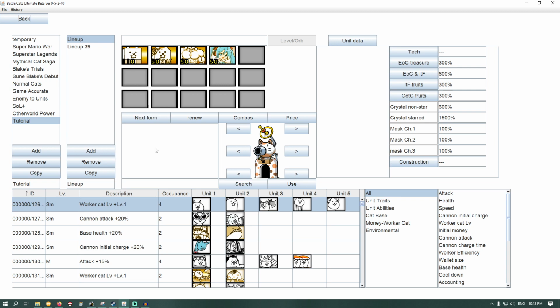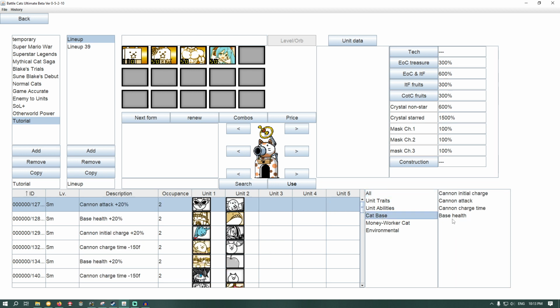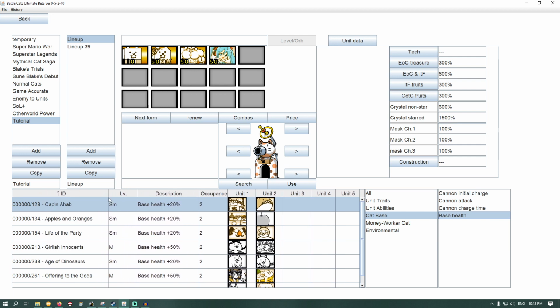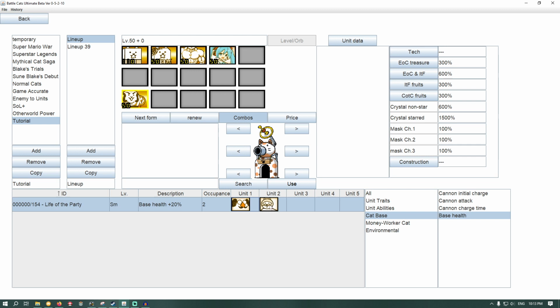Now, finally, I'll show you guys how to use the selection of the cat cannon, the treasures, and combos, like actual combos. So let's say I'd like a combo that's related to the cat base and increases the base health. What I would do is I would just click on any of these combos. So let's say I wanted the Life of the Party combo. I'd click on this cat, which would add them to the bottom row, and then I'd click on this cat, which would also add them to the bottom row, and I would just drag them up into my bar, and as you can see, it shows a combo here.